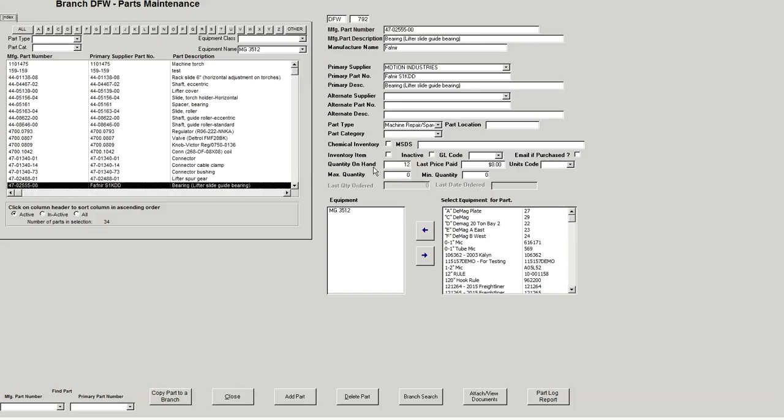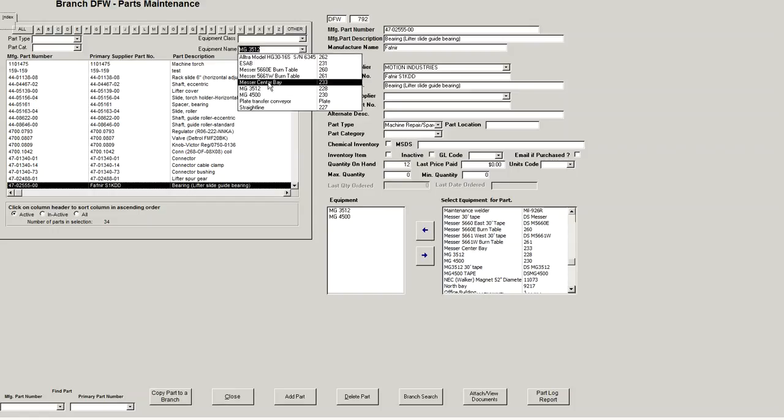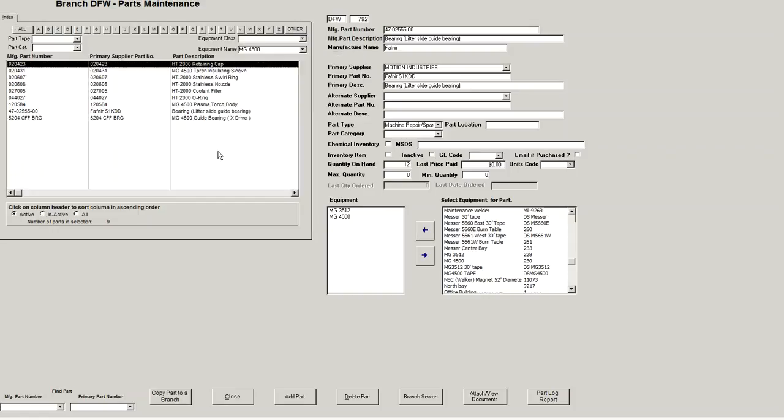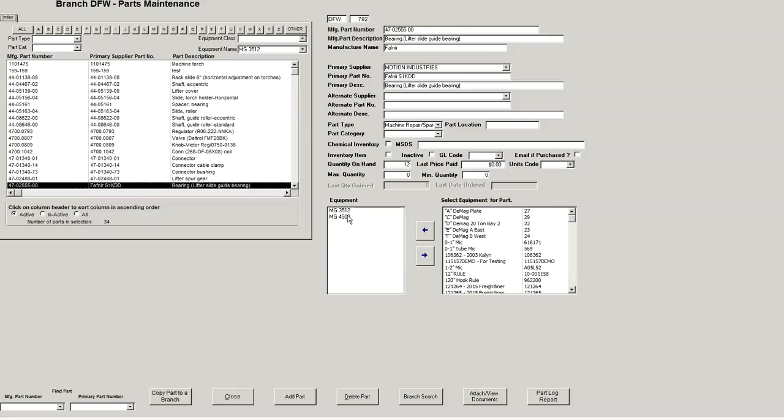If we want to add this part to the MG4500, we simply select the MG4500, click the add arrow. It will now show up on the MG4500 parts list. You can see there it is. You can also remove a piece of equipment from the parts list by highlighting it and clicking the remove arrow.